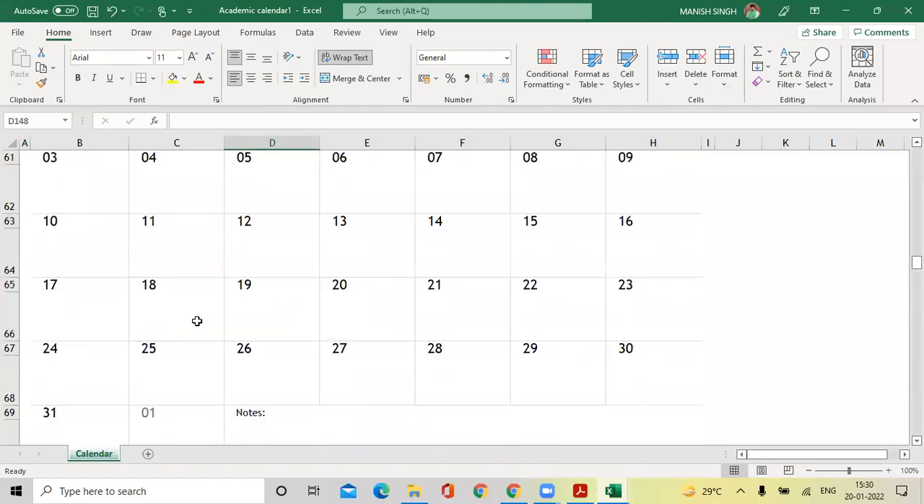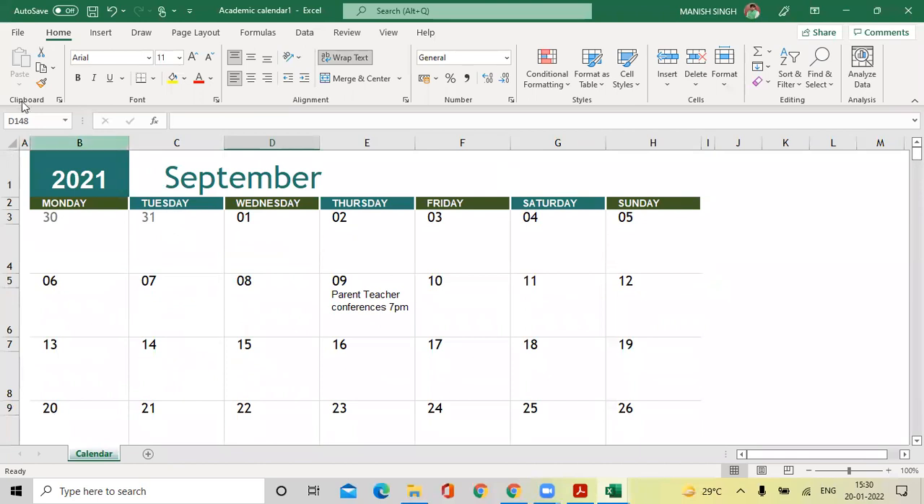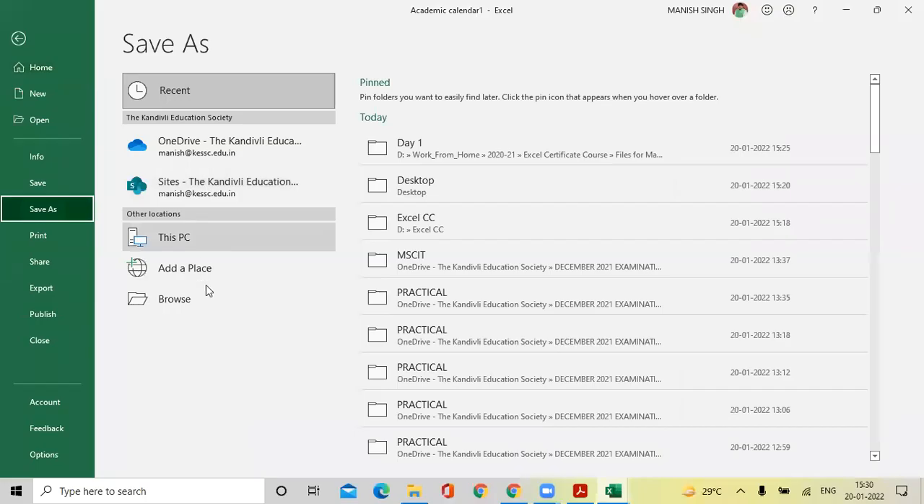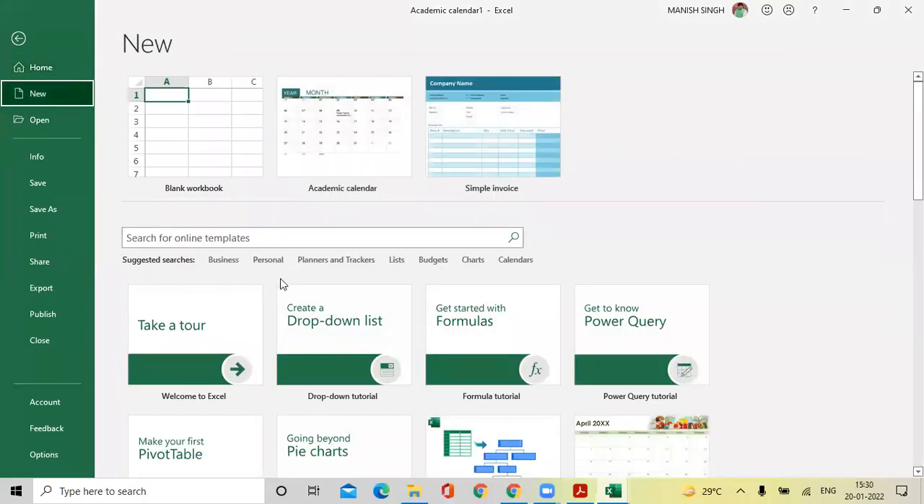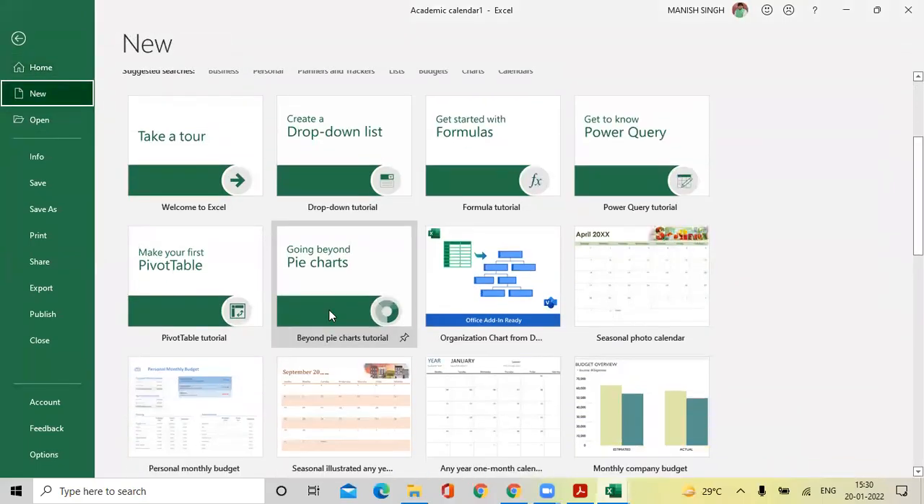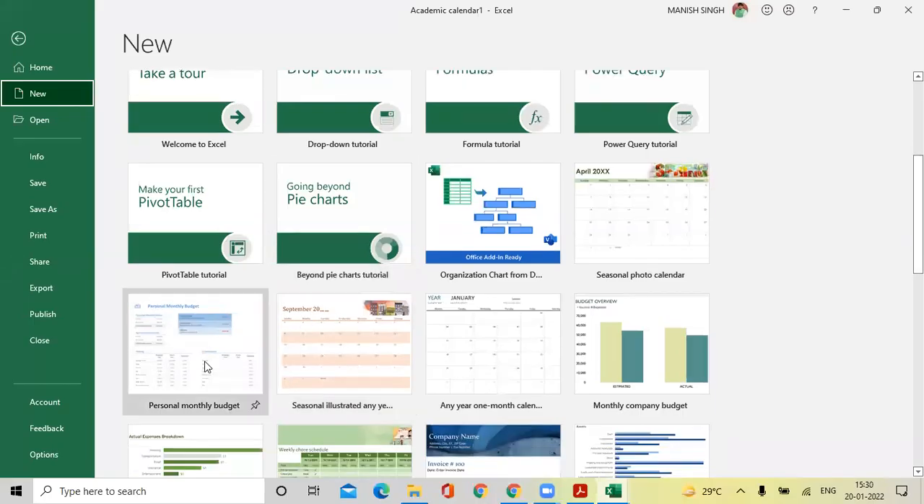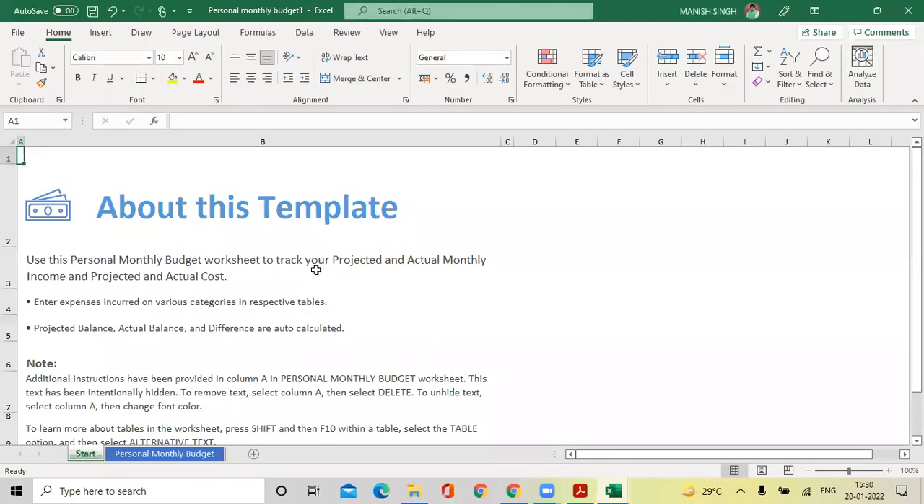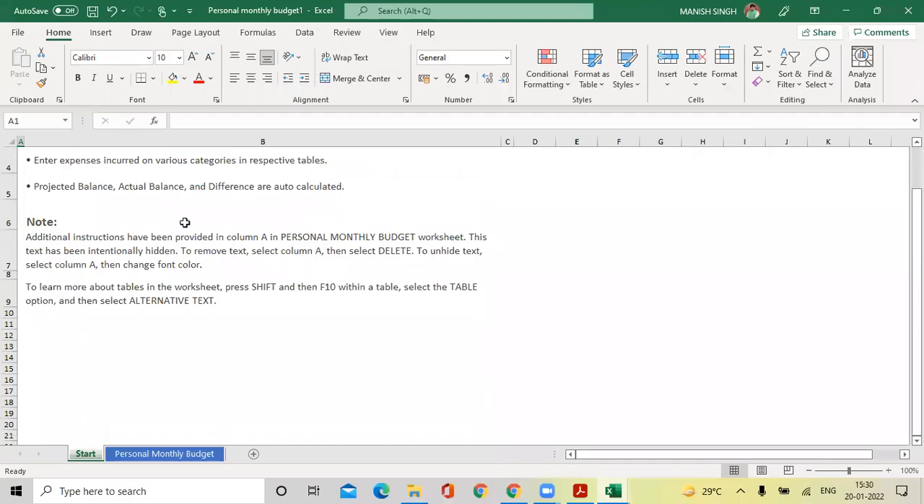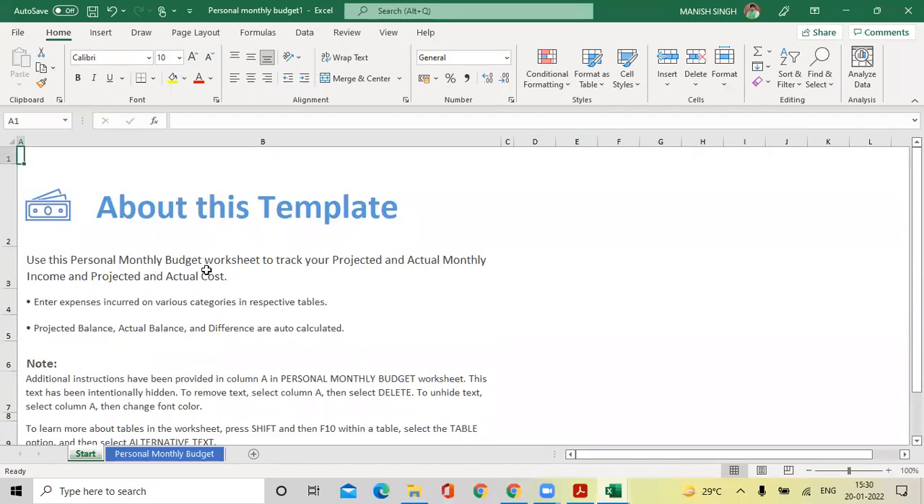From here, from the same sheet, you can rename it. And hence, if you want to save with a different name at a place, the work will be done. Apart from that, there are many more options that you can explore. Like if you want to prepare a monthly budget, just click that particular template. Here it will display you some basic information about this particular template and how to use it.